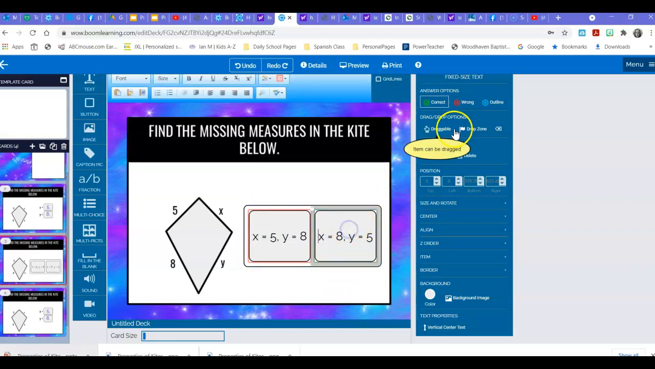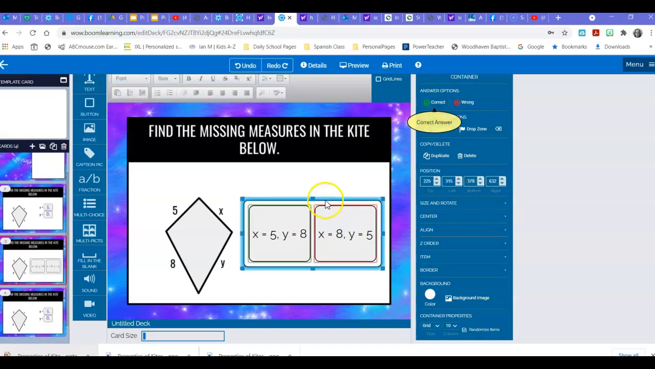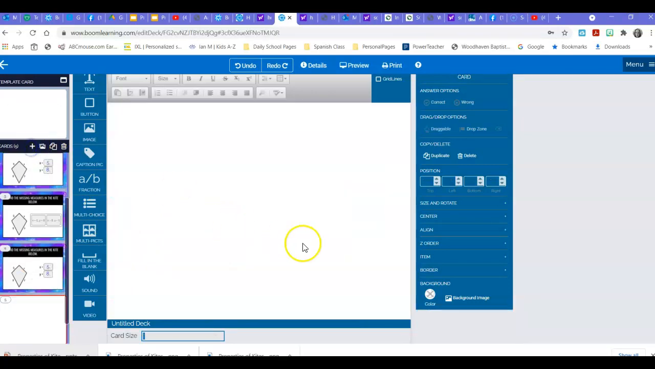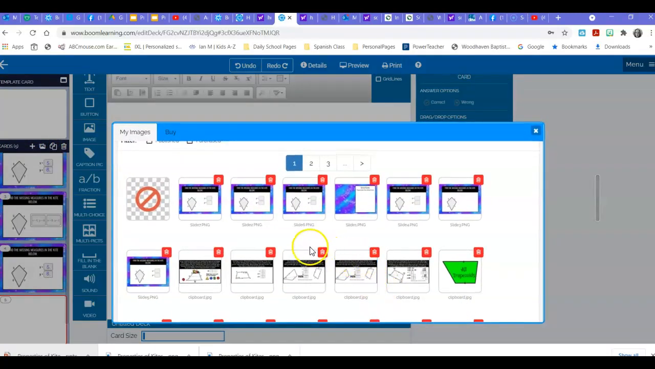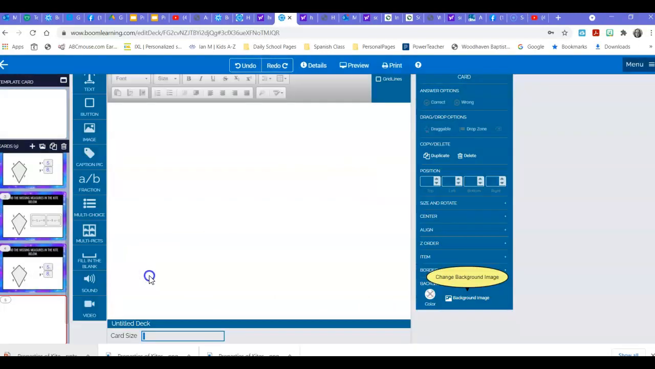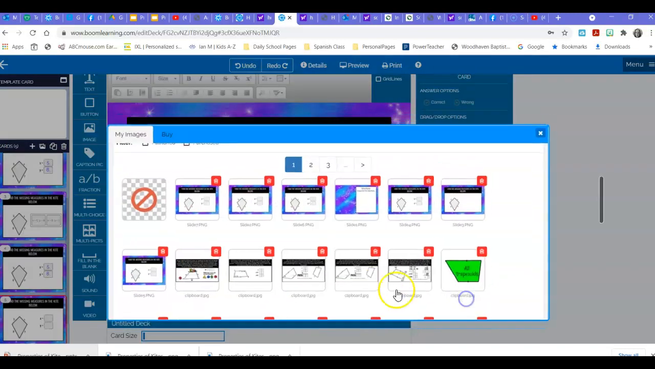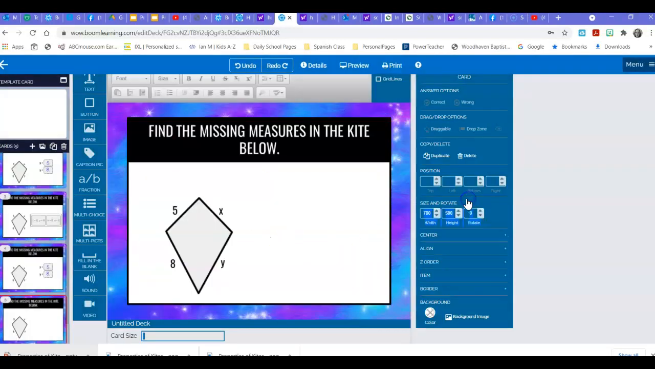But if you just wanted to leave it the way it is and always put the correct answer in the first spot, that's fine too, because Boom will mix it up for you, as long as you're using the multiple choice tool. All right, so let's add another card, and this is going to be slide 5. So I'm going to go background, and let's just add one of these slides in here. Actually, let me go back to this one. I'm going to do a different type of question.